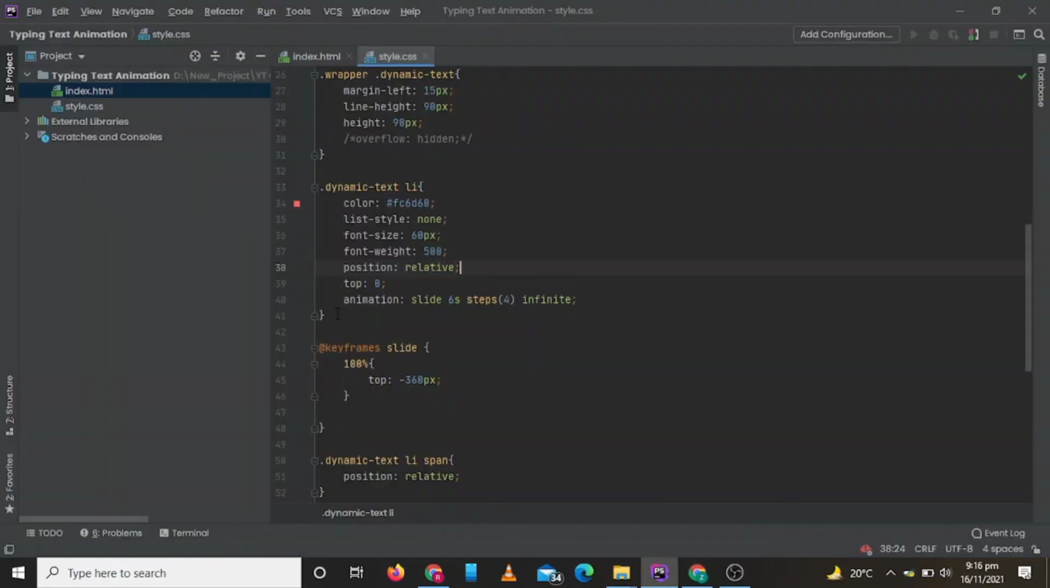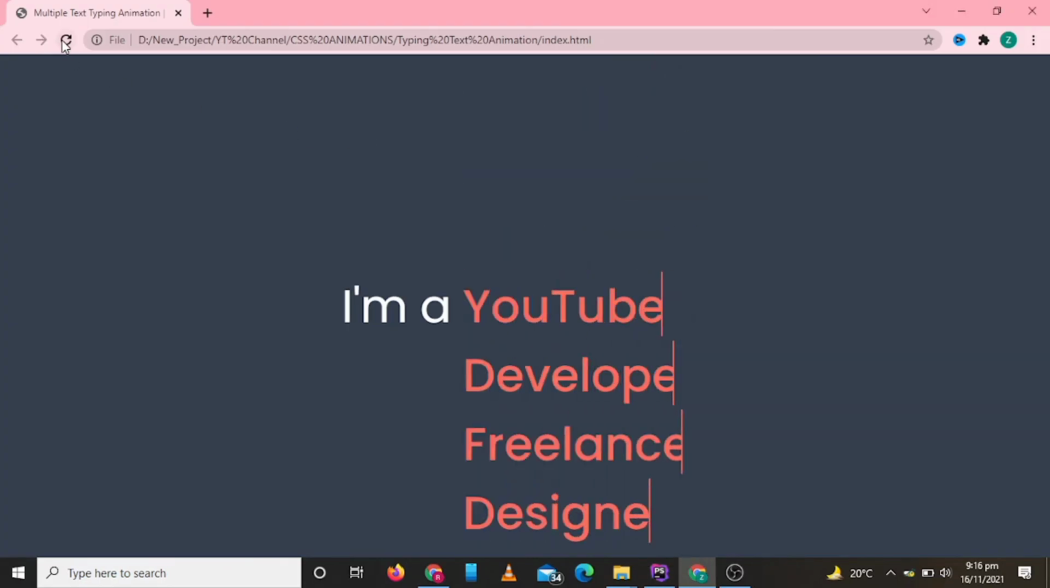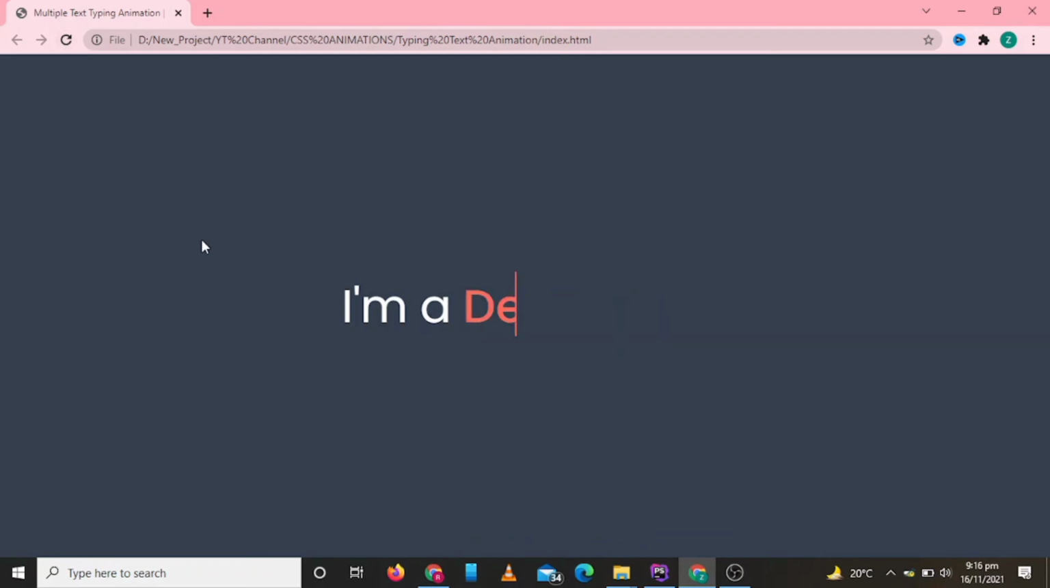So now we need to write overflow hidden, so it will only display one word at a time. So you can see only one word is displaying right now. So this is our final product.